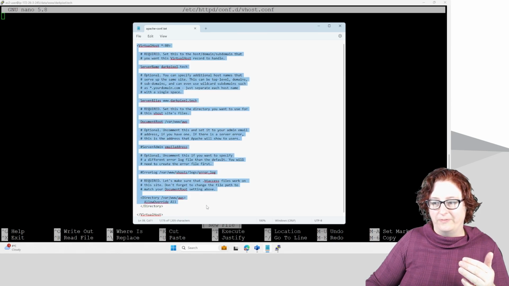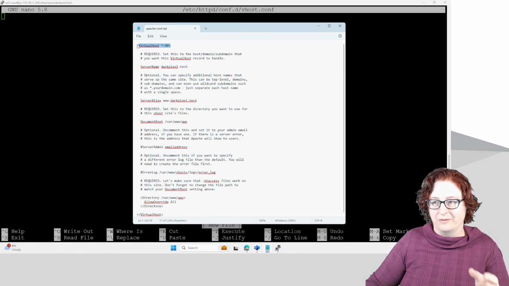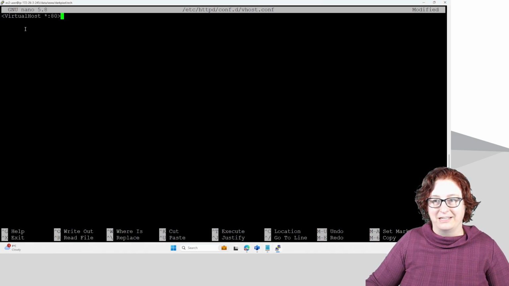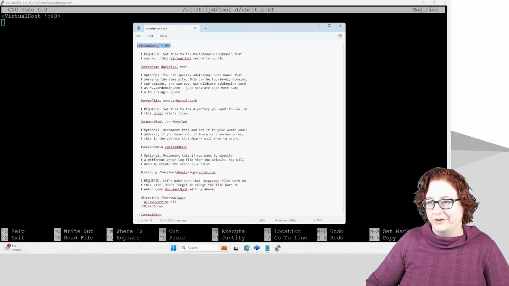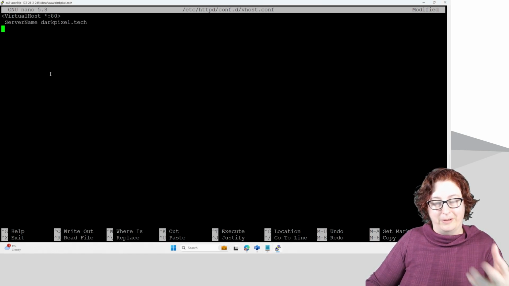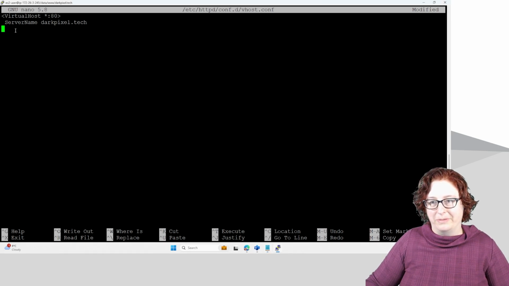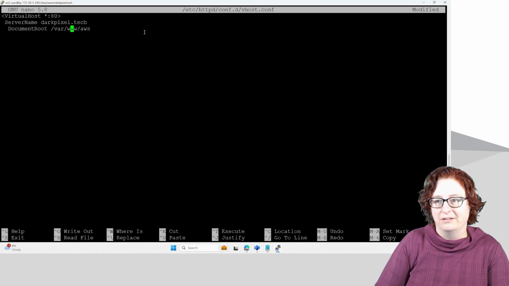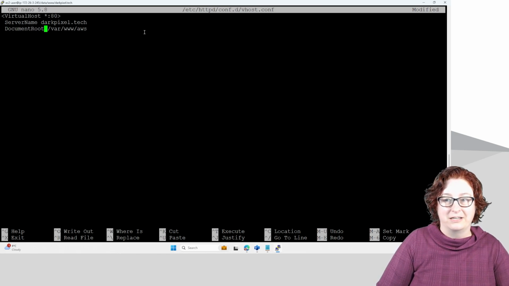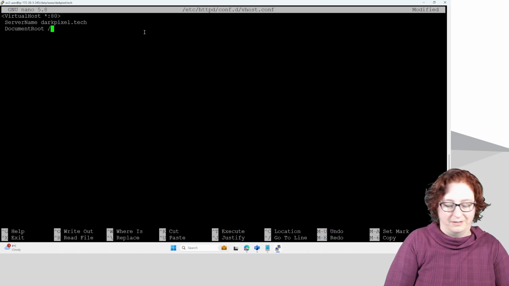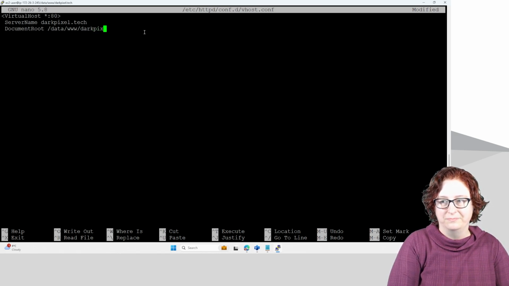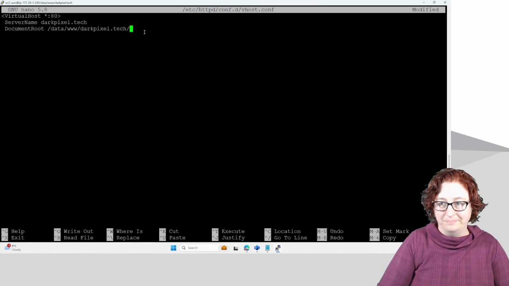You can either copy this whole file, but I'm just going to show you the parts that are actually compulsory that we need to get this working. So we've got a virtual host, and here I need the server name. So when the web request comes in for that domain, now I don't actually have the domain set up yet, so I won't be able to demonstrate that just yet. And now here is where we are going to configure the new location. Okay, so I'm going to go data, and www.darkpixel.tech was the name of the folder.